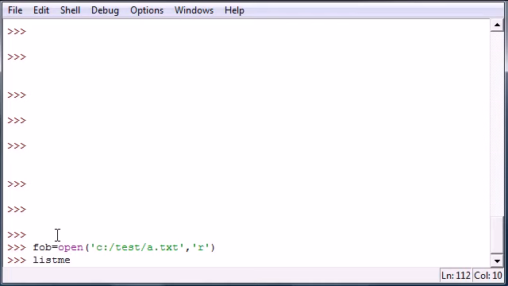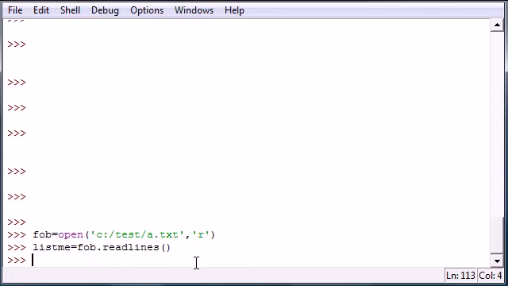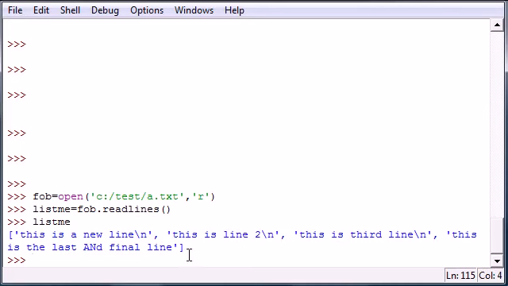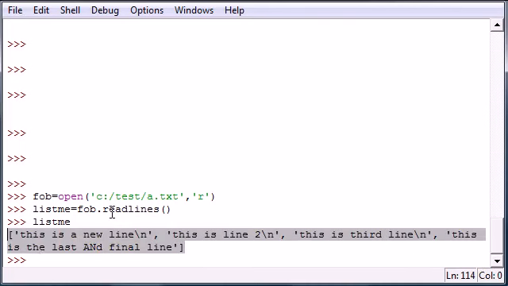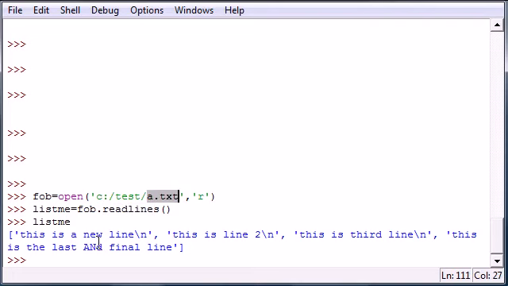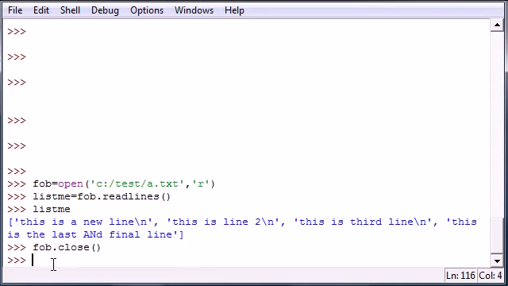So let's set listme equal to FOB, which is a file object, dot read lines, and don't forget it needs to be plural, and that's it. Just put listme equal to FOB read lines. Now go ahead and press enter, and listme is now equal to a list of all the lines in that document a.text. So now we can go ahead and close this since we don't need it anymore.